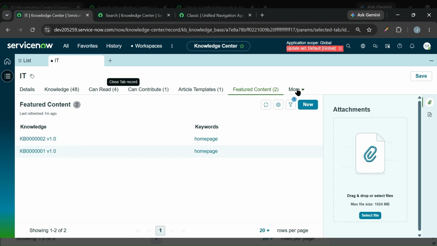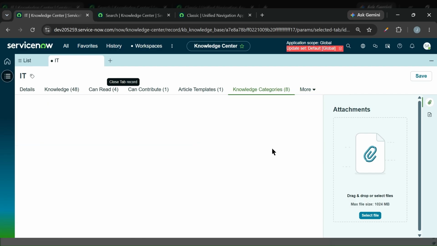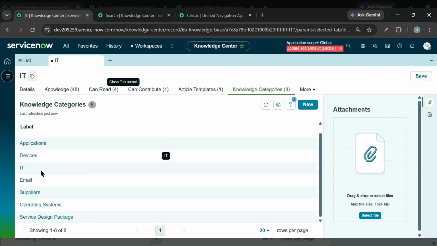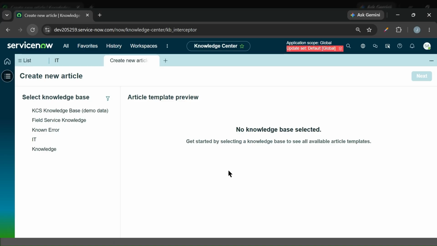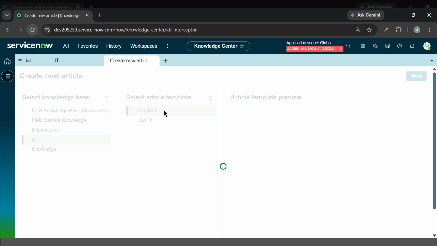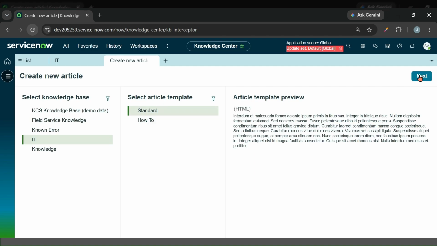Now let's go to the next related list, that is knowledge categories. Here there are different knowledge categories for this IT knowledge base. Now let's create a new article. Let's select IT, and now we can see only standard and how to. The other options are removed because we linked how to with the IT knowledge base, and standard was available by default. So let's select standard and click on next.